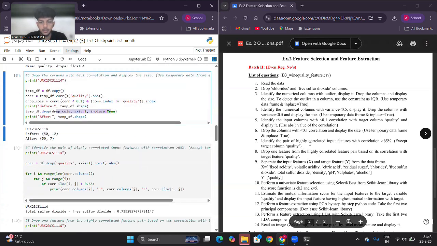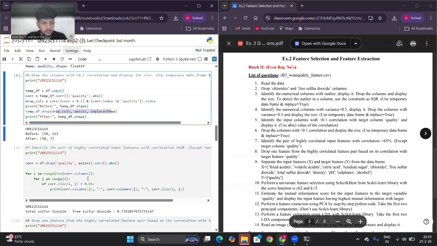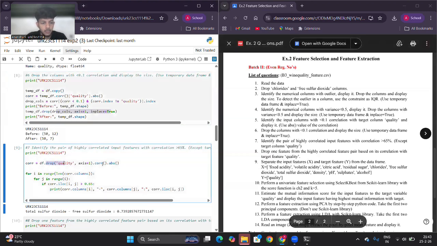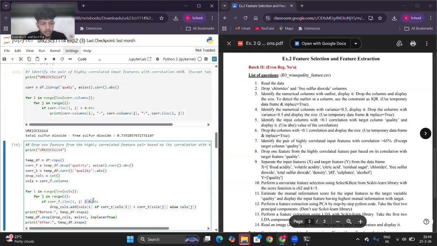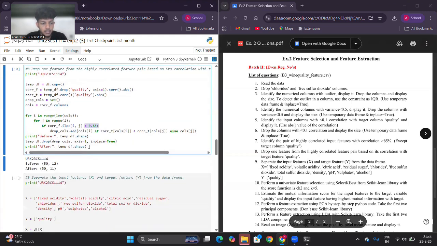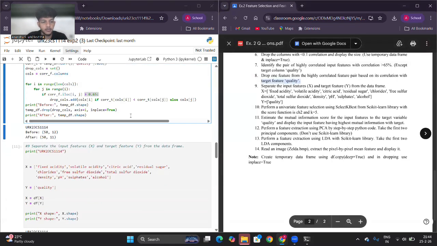Seventh question, identifying the pairs of highly correlated input features with correlation greater than 65%. Here I am removing the target column quality when computing the correlation among the input features, using a nested loop to compare the pairs. If correlation is greater than 0.65, printing them as highly correlated pairs. And eighth question, dropping one feature from the highly correlated feature pair based on its correlation with the target feature quality.